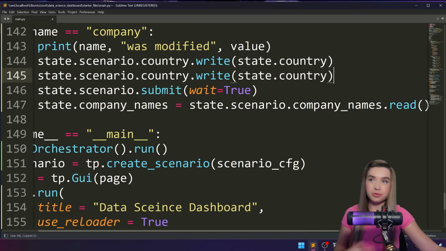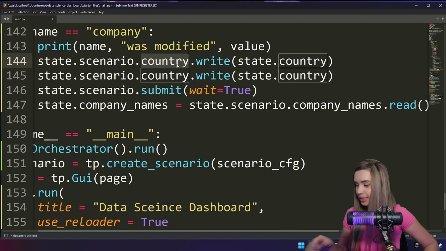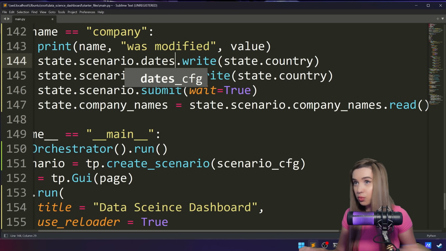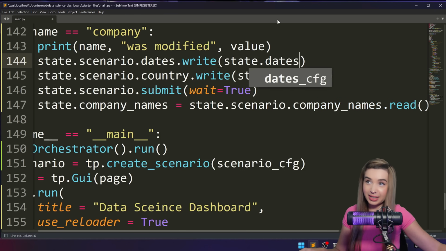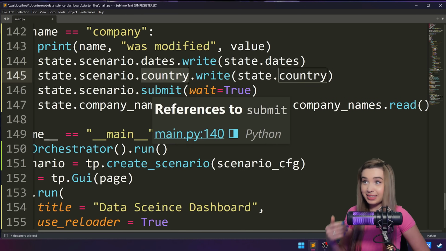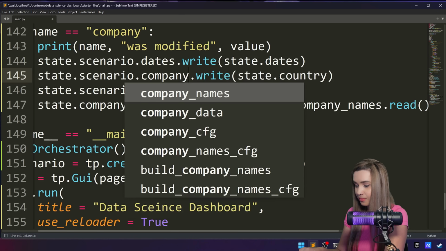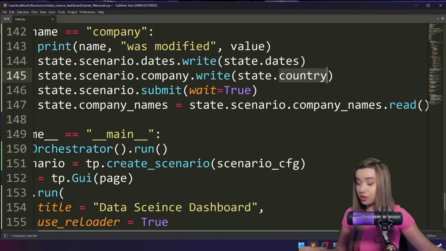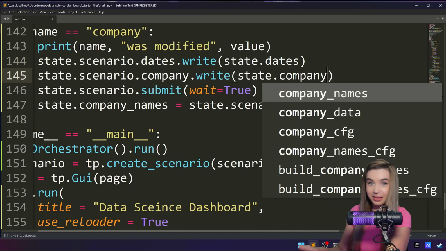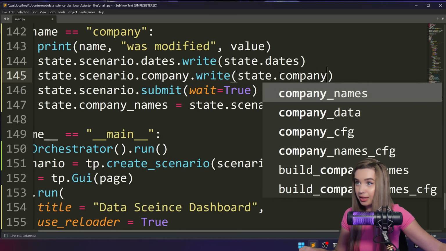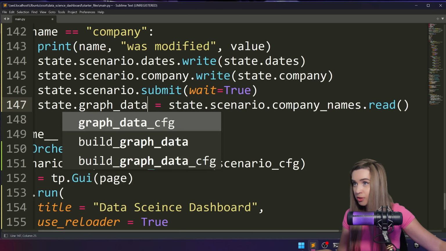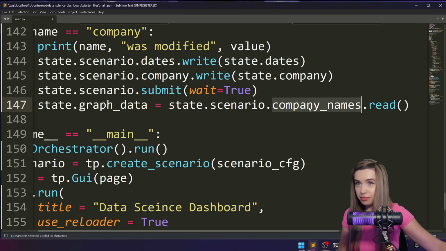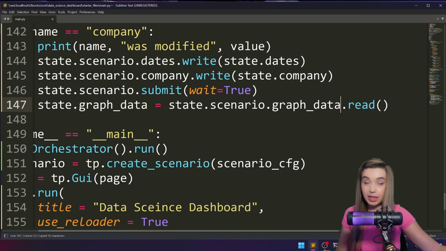Now, the name of our first input is state.scenario.dates, and we will write our state.dates into it. Our second input would be state.scenario.company, to which we will write our state.company. And then lastly, we are dealing with the output of state.graphData, which we will also update right before calling read. And beautiful.